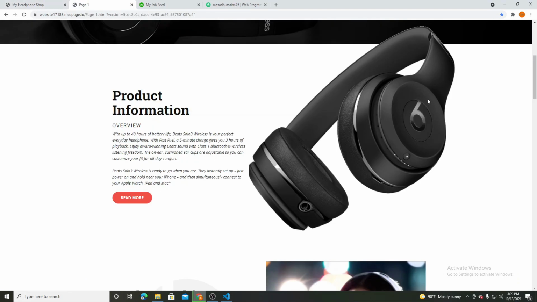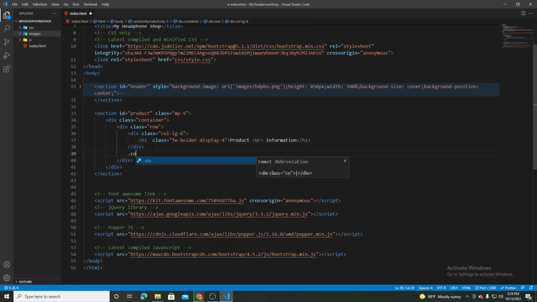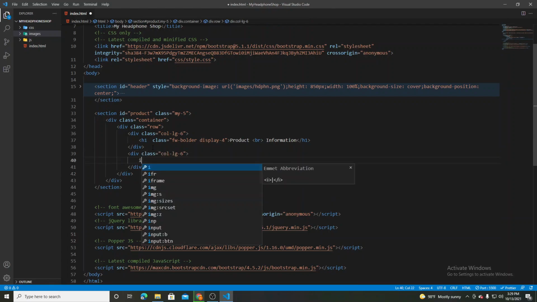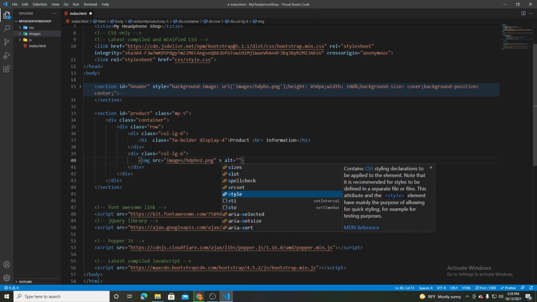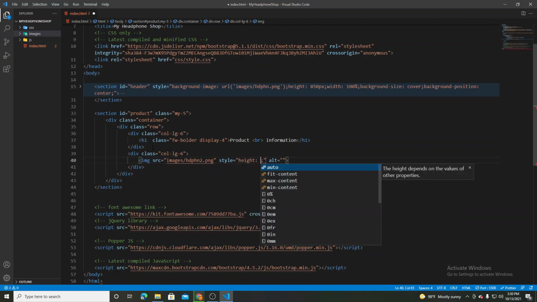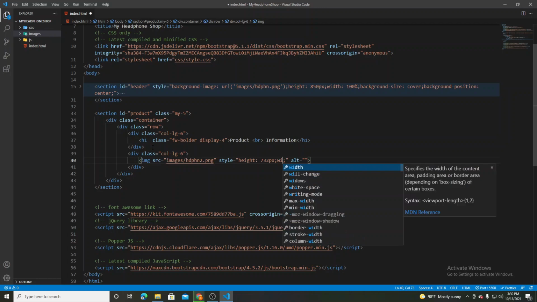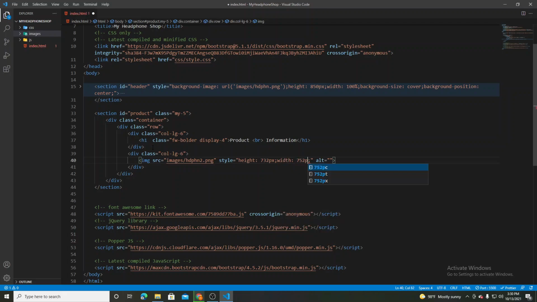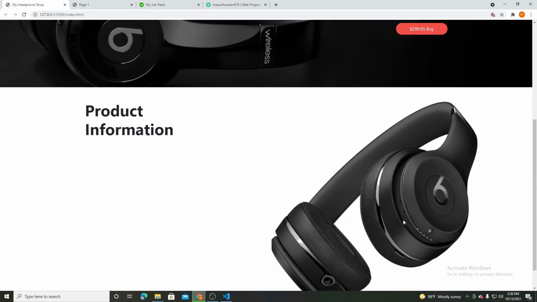Okay, next we need this image, so I'm gonna take our second column col-6. Inside this, I'm gonna take image slash h1.png and give it some style. I'm gonna give its height of 732 pixel and width of 752 pixel. Let's check our output now. Yep, now we have this image.